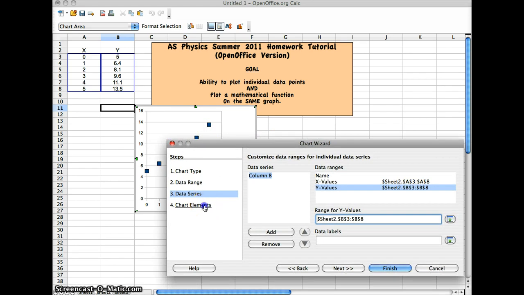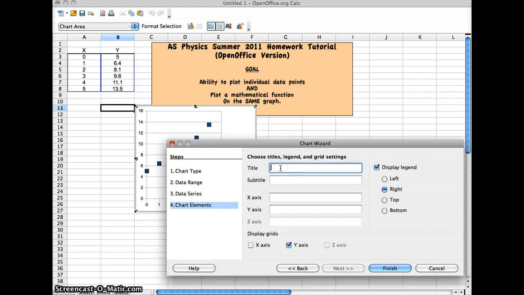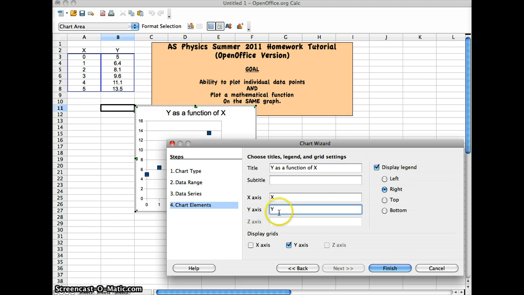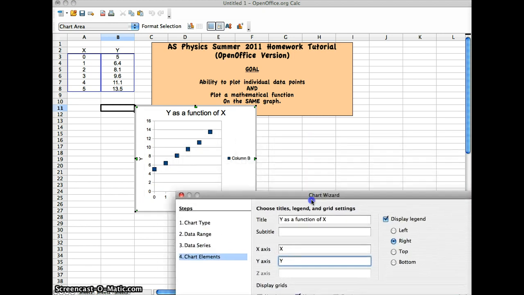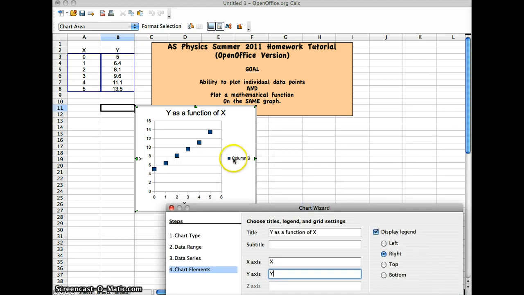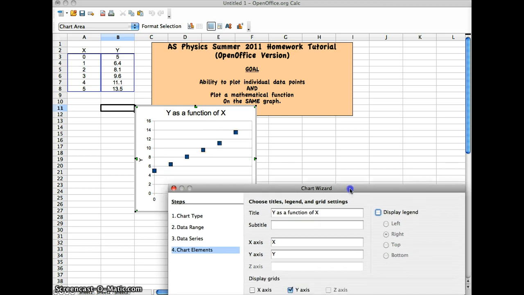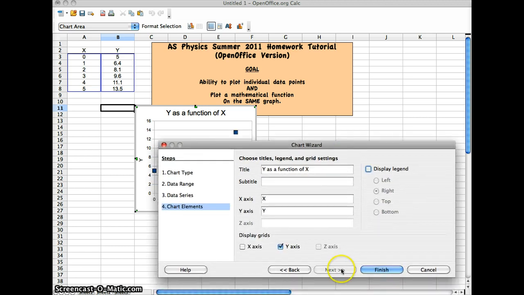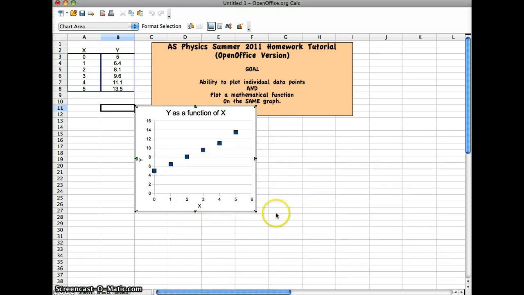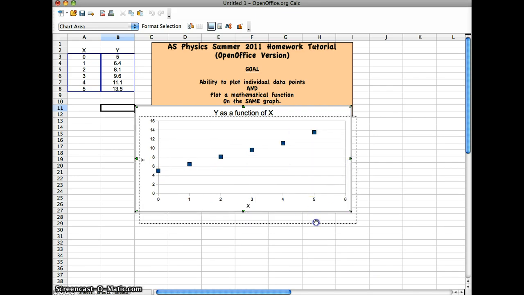We're going to go on to chart elements, and this is where we put in things like the title. Here we'll just type y as a function of x. No subtitle. We'll label the x-axis x and the y-axis y. Later on we'll have much better labels for that. Notice that there is a legend here, and generally I just get rid of this. So I'm just going to get rid of this now. We don't care about that. It goes away, it gives you more space on the chart. And now we are done with this first part. And let's make the chart a little wider so we can see it like that. Move it down a little.